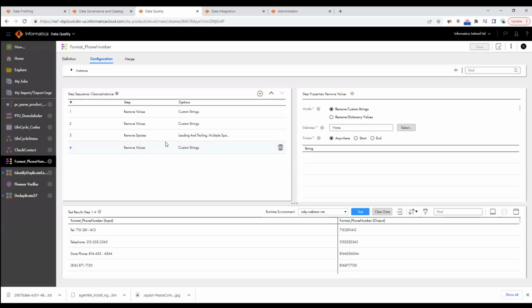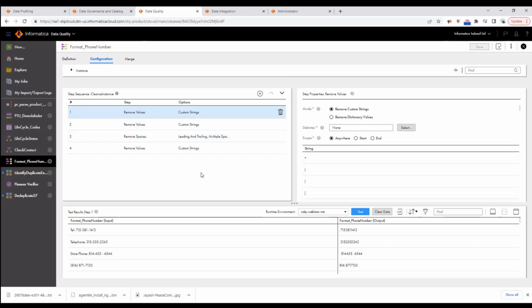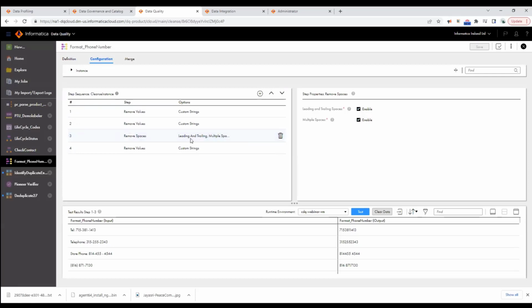Here I have a number of settings configured already. For example, removing values. For removing values, I'm giving information about what values I want to remove from the given string. So I've given lots of values here to remove. And I also want to show you one more here. Remove spaces. It allows you to remove leading and trailing spaces. And likewise, you can apply a number of configurations.